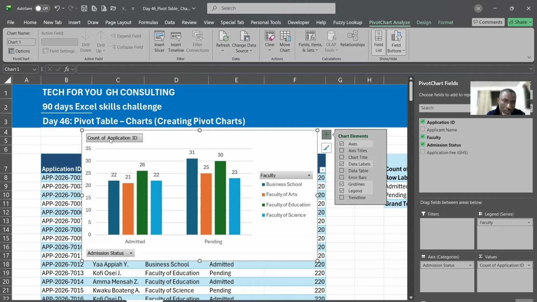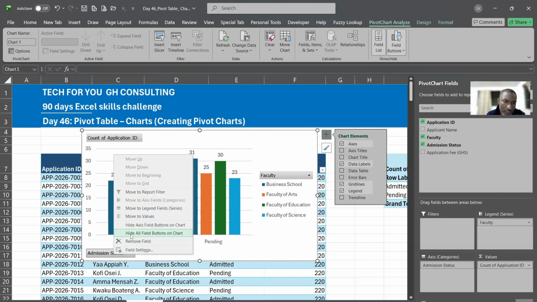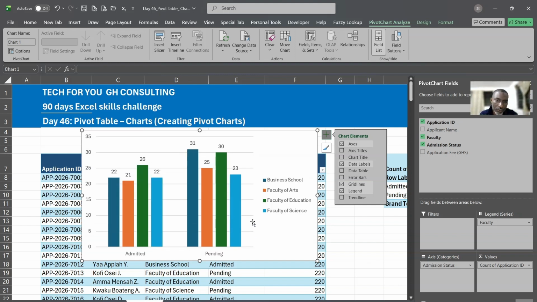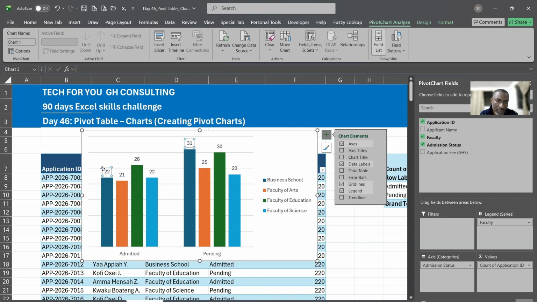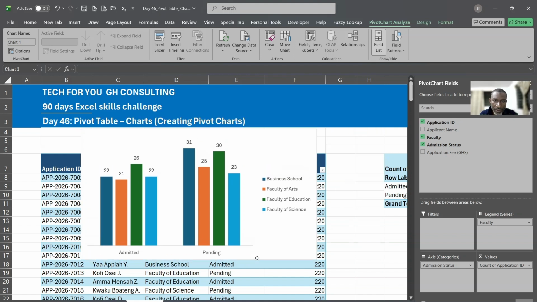We can also look at this. We can right click on any of this, and then we say hide all field buttons. All the field buttons that are showing are not making our pivot chart look nice, so we can hide them, and automatically we get our pivot chart. We can also delete the side, right click and delete, and then you can also delete all the horizontal bars that you have. So our pivot becomes like this.